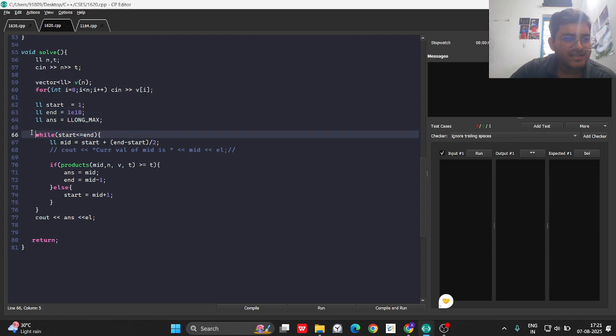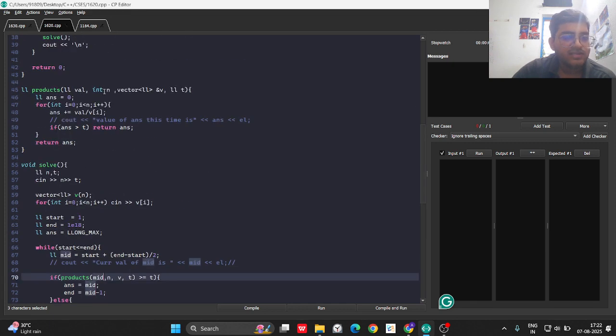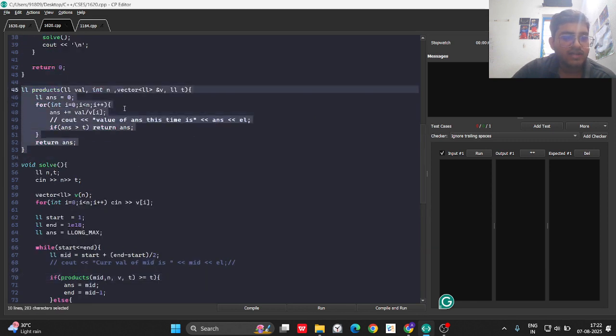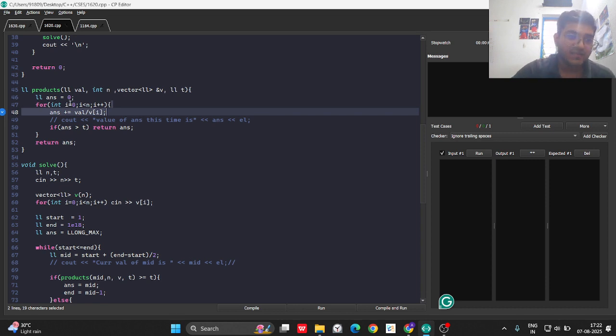The rest is simple binary search. We get the mid. We define a function that computes how many products we get with this mid, given the v vector and time. If the total products is greater than or equal to t, then answer is equal to mid. I am keeping track of the answer, and end is equal to mid minus 1. Go for a smaller range, else go for a bigger one. Let me define the products function. It simply computes, if we have mid amount of time, how many products can be produced. If we can produce more products than required, we should reduce the time. If we are getting fewer products, we should increase the time.